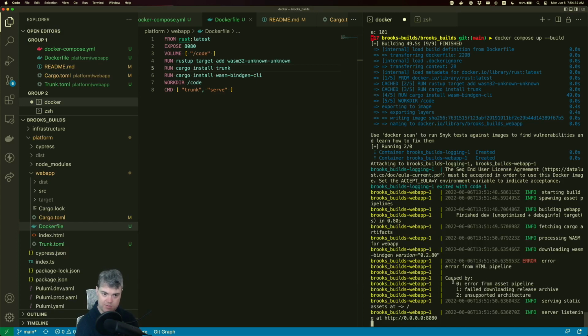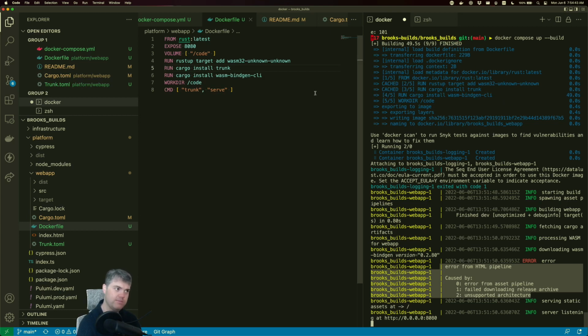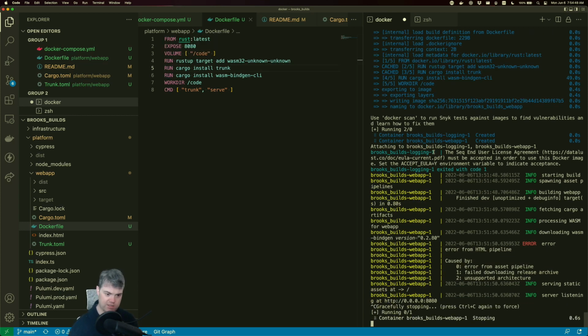Okay, you're still yelling at me. Unsupported architecture still? So I did the cargo install wasm-bindgen. Hold on, let's try this again.